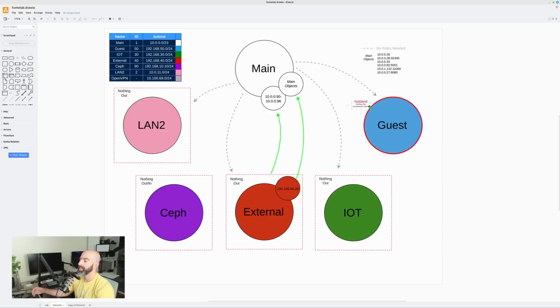And I wanted that because if I'm using my main PC and I want to debug things, I want to make sure that I can reach everything in other VLANs so that I can not only debug things and test things, but also create new things. I don't want to have to jump through hoops to be able to get onto that network.